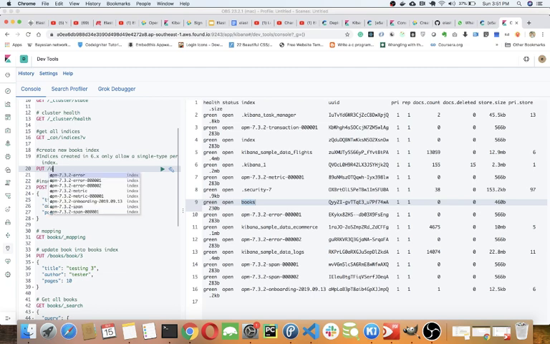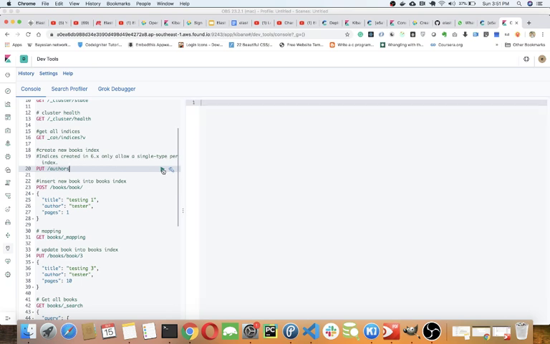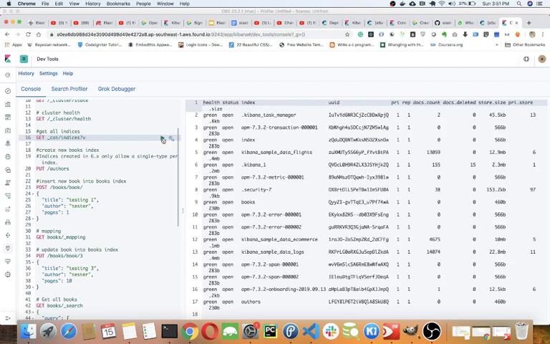Let me create a new index as authors. I have created a new index. Let's see, can we see it on our cluster? Yes, it's present at the last. You can see we have the authors index. Here you can see we have docs count as 0, docs deleted 0, and the size of that particular index.